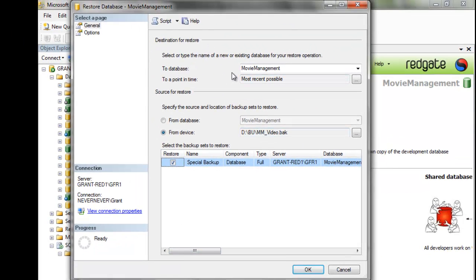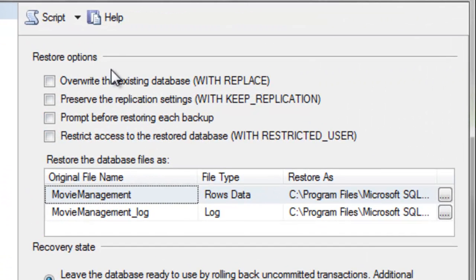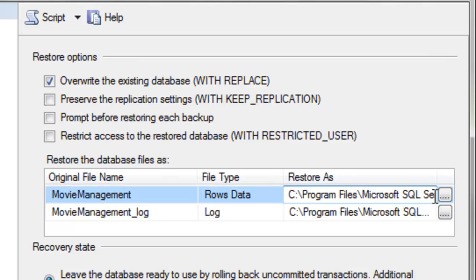And so now I'm almost ready to run a restore, but not quite. First off, am I overwriting the existing database? Well, yes, I am. I want to overwrite the existing database. If I didn't, I could create a new database, in which case I would have to move the physical files, which are located here. I would have to give them a new location because the existing database is using them. If I'm doing multiple files, I can prompt. If I want to restrict access, I can, but the really important part of the restore operation is down here.